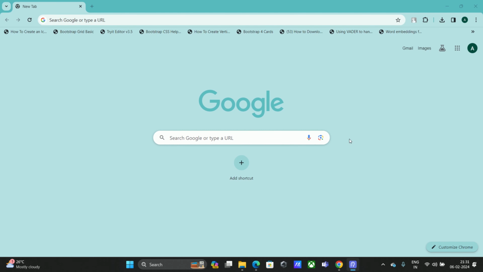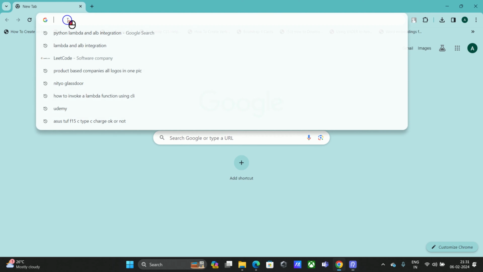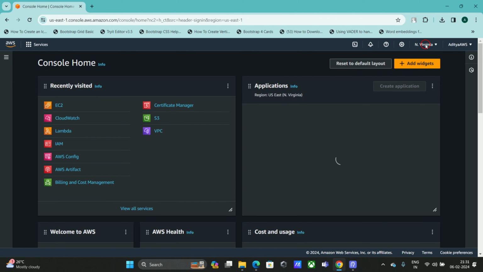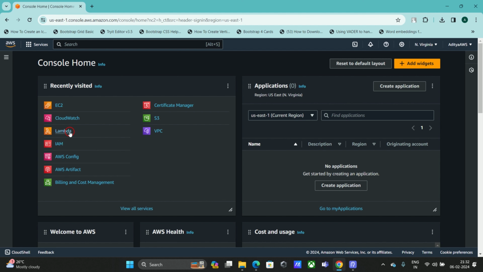Okay, now come, we will integrate Lambda with ALB and see how this integration will work and invoke the Lambda using synchronous invocations. For that, I am going to my AWS console. So I am signing into my console. Once we sign into our console, the first thing we need to do is create a Lambda.